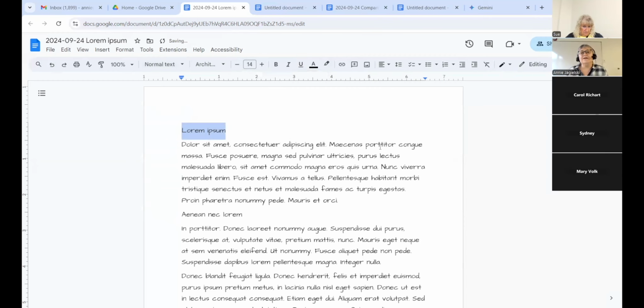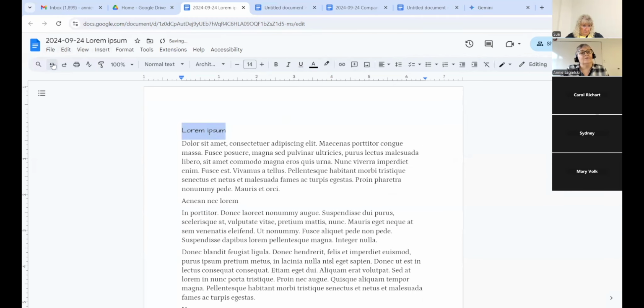So now everything is Architect's Daughter. When you open up a document and you have a certain font that you want to use, if you change the normal text, it will change the normal font to that text. I don't really like this font. So I'm going to undo what I just did. It's going to bring me back. I'm going to undo it twice.